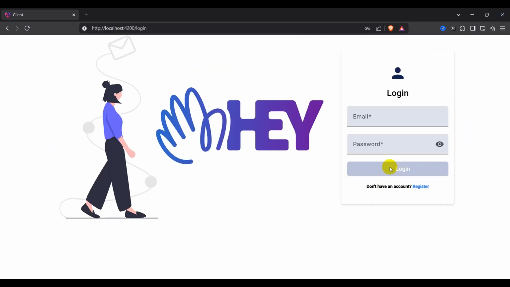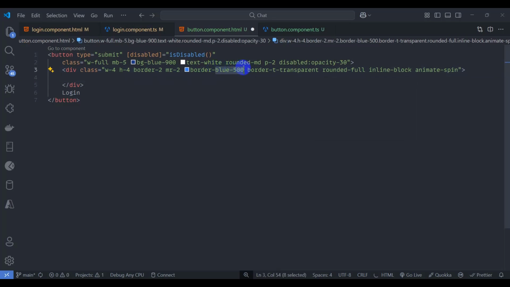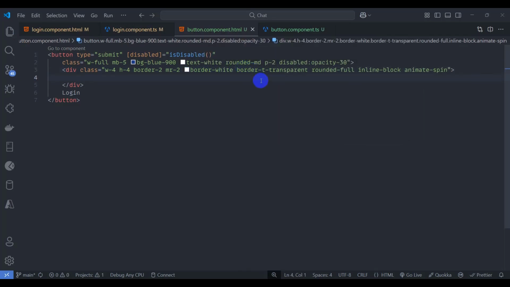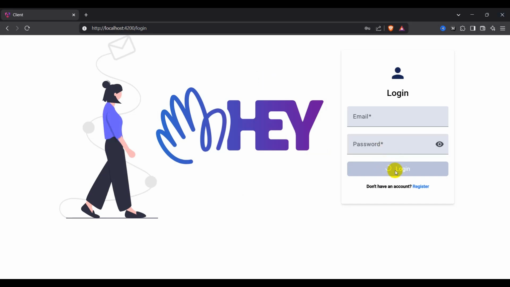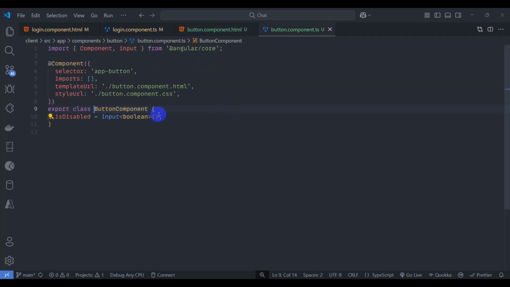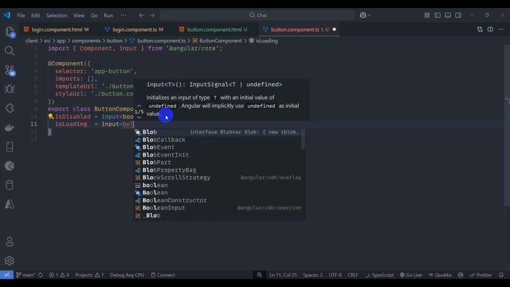Now you can see here loading. Let's make it border white and save it. Go to browser. Now we can see white border animation. Here let's go to component and let's say isLoading, input boolean.